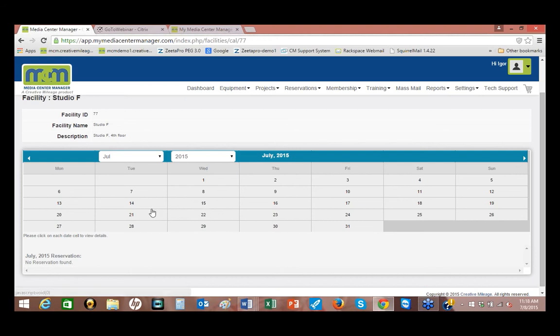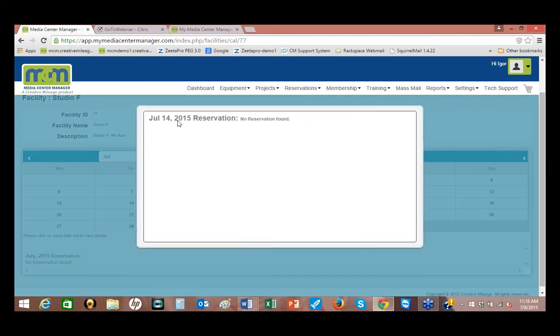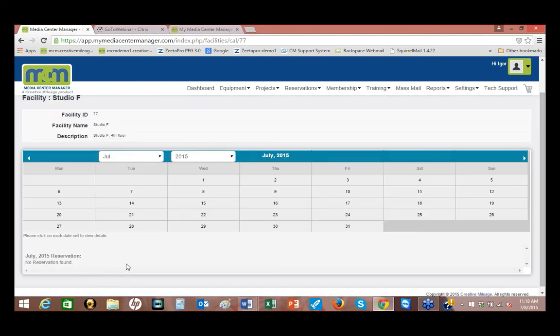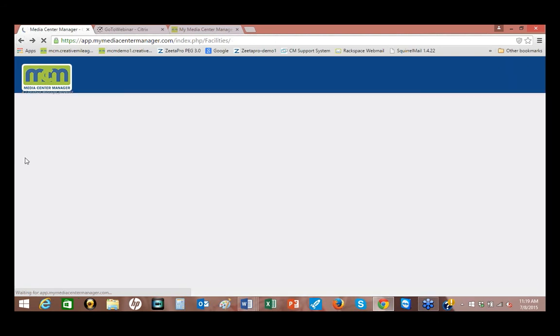So if they tell the staff that, I'm interested in the 14th, the staff would just click the 14th, and it would list all of the reservations here for that staff person to see. And basically, if it coincides with the date and time that the member wants, it would be a booking conflict, and MCM will not allow them to proceed. If they pick a date and time that's free or open, MCM will not show any errors and will allow the person to proceed with the reservation.